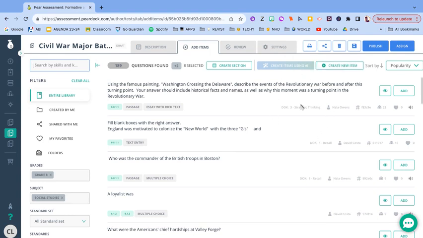But this is how you start to take an existing test, edit it by cloning, and then making that test your own. At that point, you will own it. It will be in your Edulastic library so that you can assign it, you can share it with a colleague, and you can archive that. It'll archive automatically, and you can use it in future years. I hope that helps.